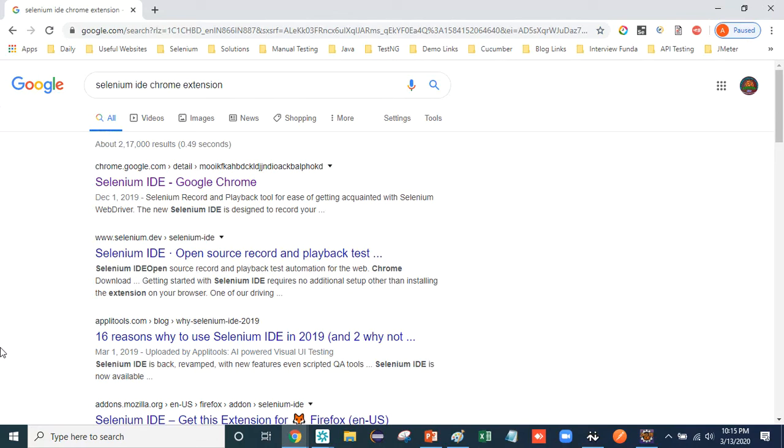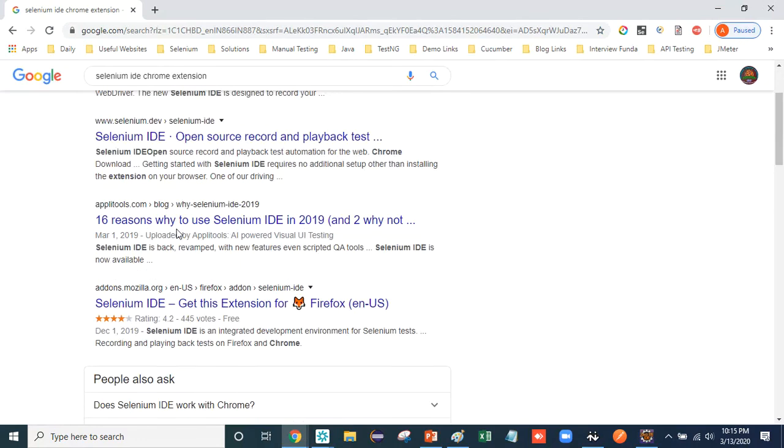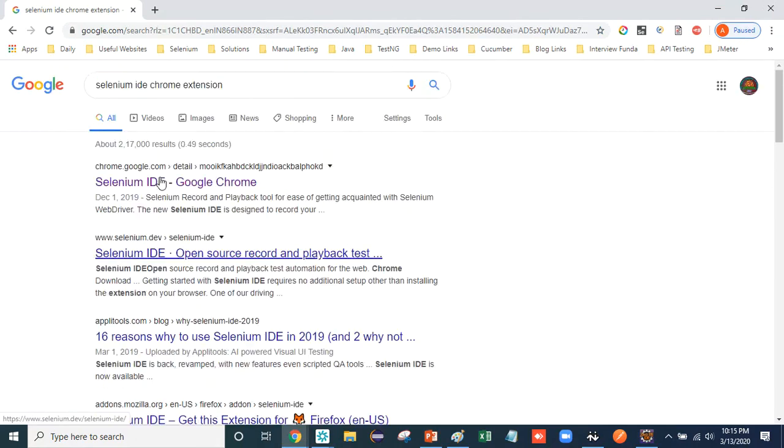No, not tutorial. Just search Selenium IDE Chrome extension. You can see on the screen what I have written if you want to take a reference. You got the first link, chrome.google.com and all those details. But just hold on. I think you can click on the first link, Selenium IDE on Google Chrome.